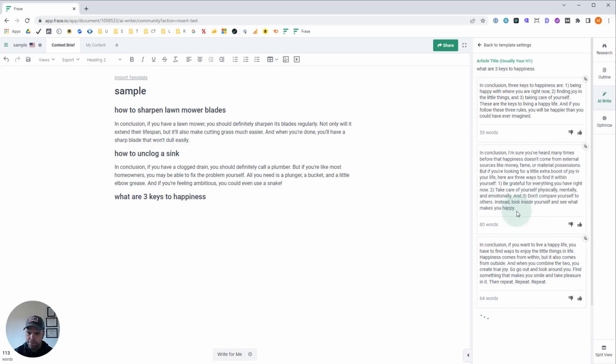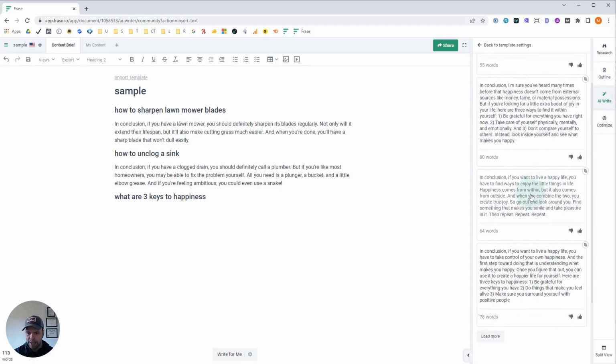Take care of yourself. Actually, that's not bad because it's not saying that we talked about these. It's just kind of giving you a little bit extra. So that's not bad. In conclusion, if you want to live a happy life, you have to find ways to enjoy the little things in life. Happiness comes from within, but it also comes from outside. And when you combine the 2, you create true joy.